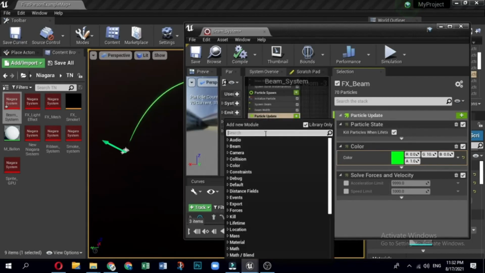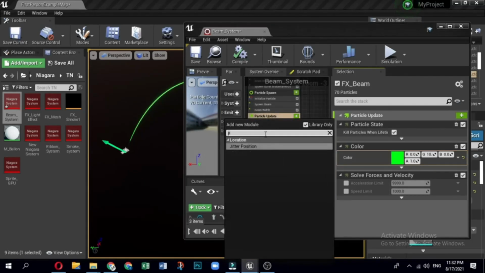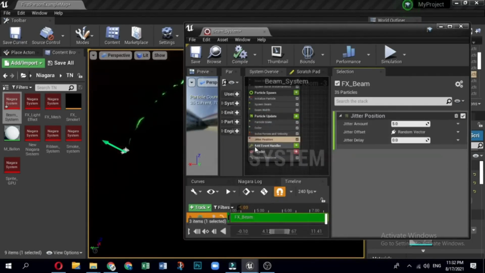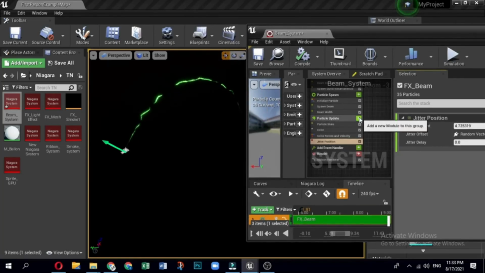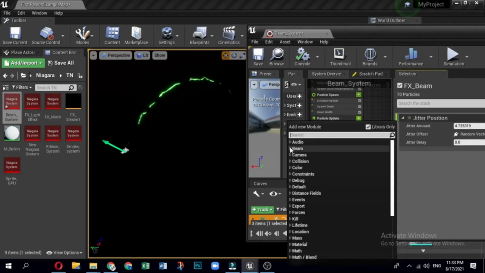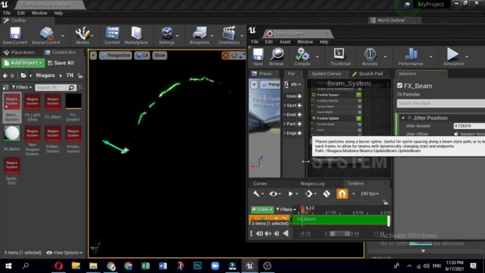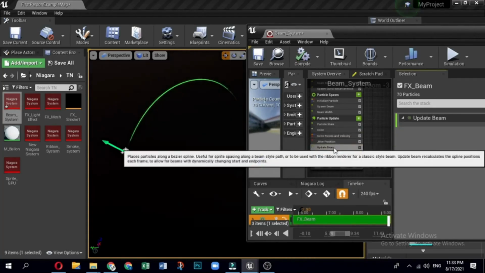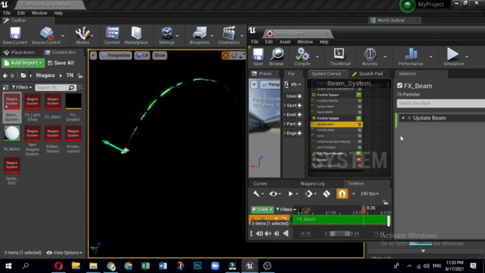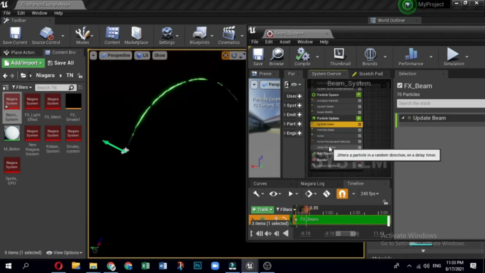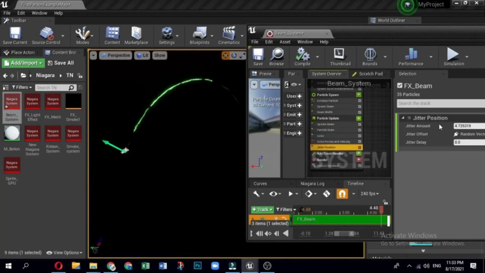To break up the curve and make the beam crackle and jump like lightning, add the jitter position module by clicking the plus sign icon for particle update and selecting location and then jitter position. To make the jitter position module work correctly, you need an update beam module. Add the update beam module by clicking the plus sign icon for particle update and selecting beam and then update beam. In the system overview, drag the update beam module to a position above the jitter position module in the stack. Now go back to the jitter position module.